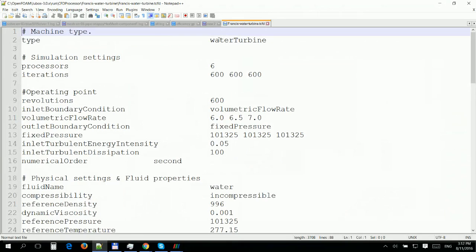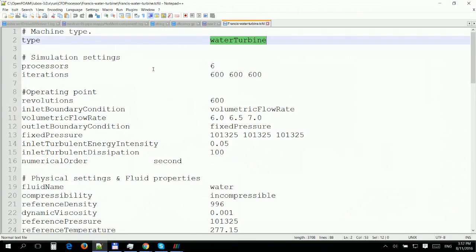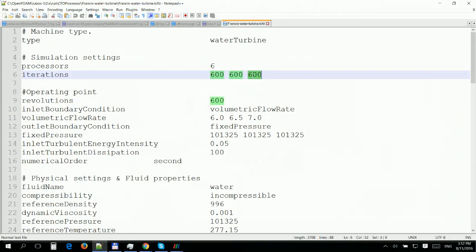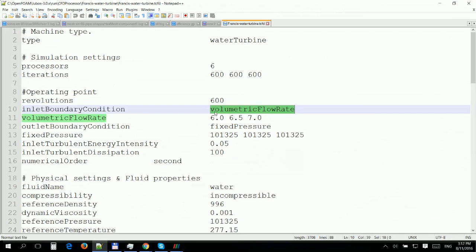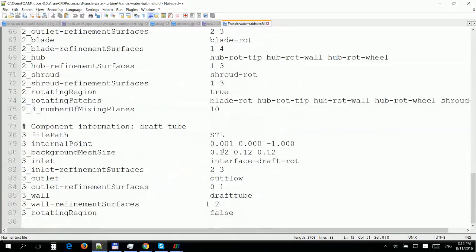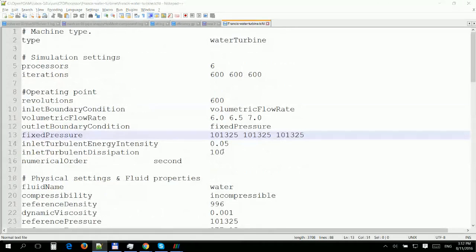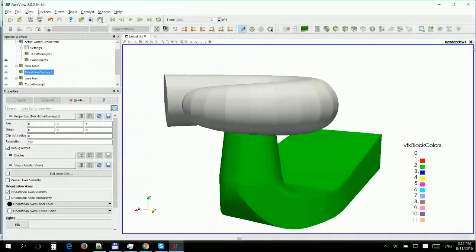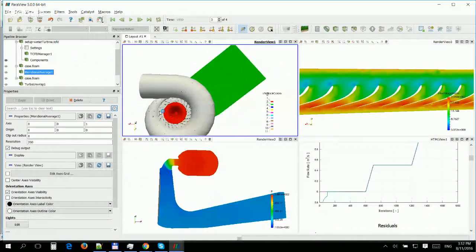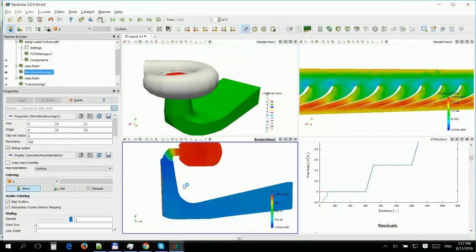Okay, and this is the configuration file. You say here my machine type is water turbine. I want to run on 6 processors, 60 iterations each point, revolutions, and all these important settings. So it's a plain text file, but this is not very important because you can set everything in ParaView, right? So 100% of the workflow is here in ParaView.